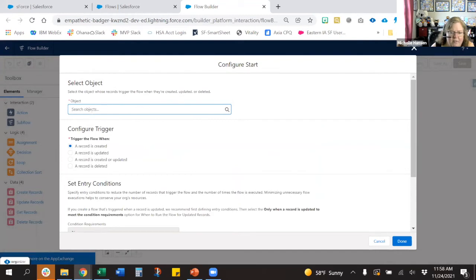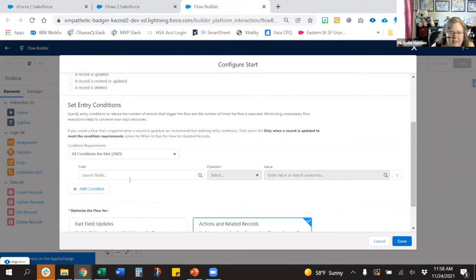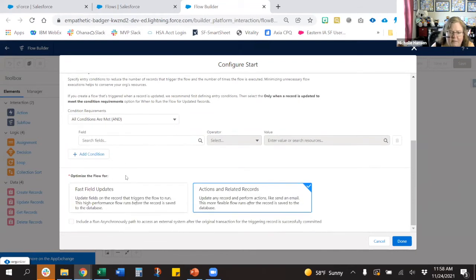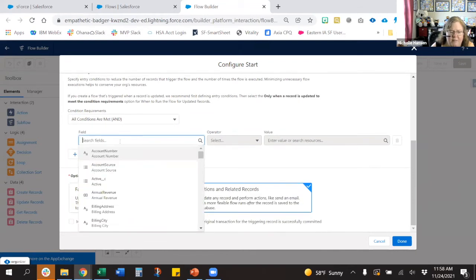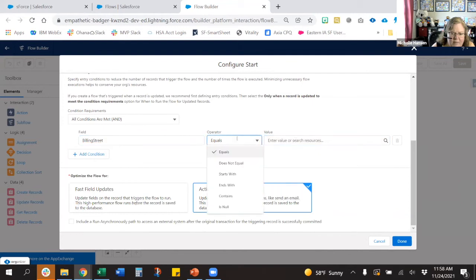Okay, so configuring the start. What object is supposed to do this? Account. So are there entry conditions? Or do I want this to run every time any account is updated? Well, that's kind of silly. I don't. So instead, I'm going to say I want all of my conditions to be met, because for today, we're going to go very quickly. So I'm just going to say if the billing street changes, then I want you to update things. Okay. So I can do billing street. How do I do this?